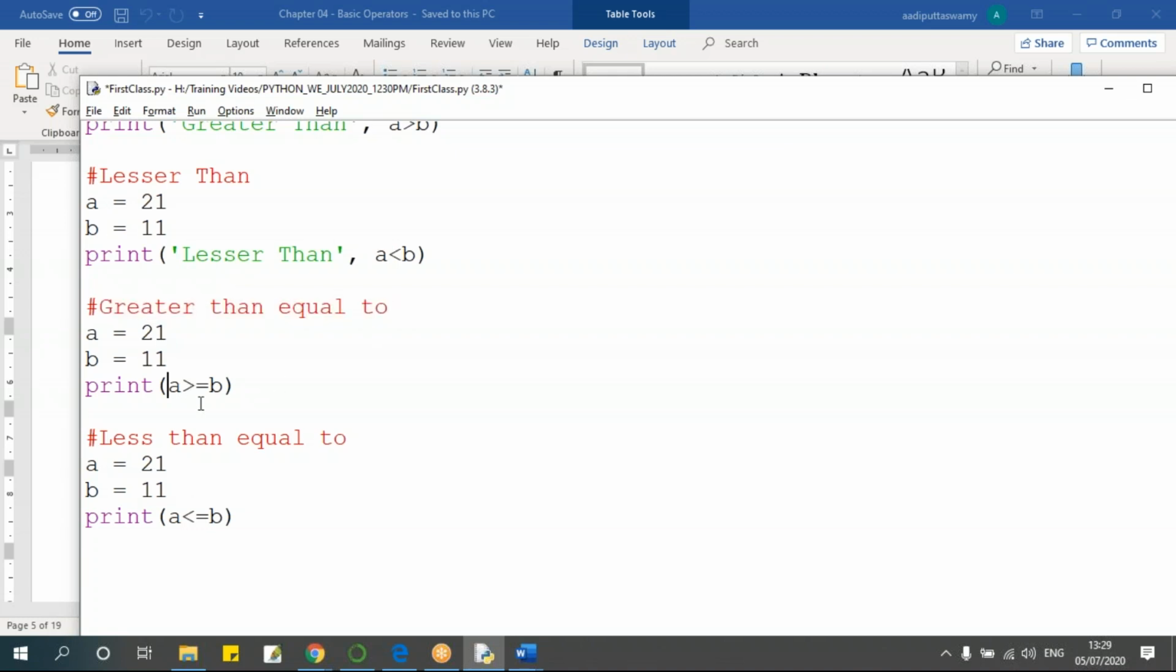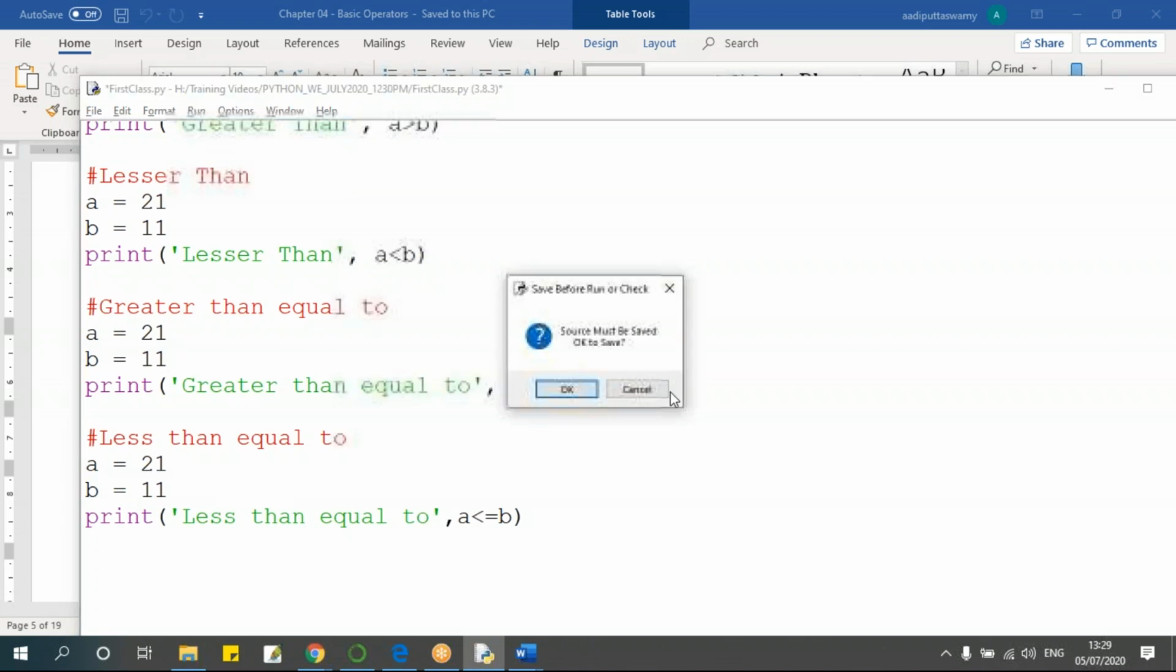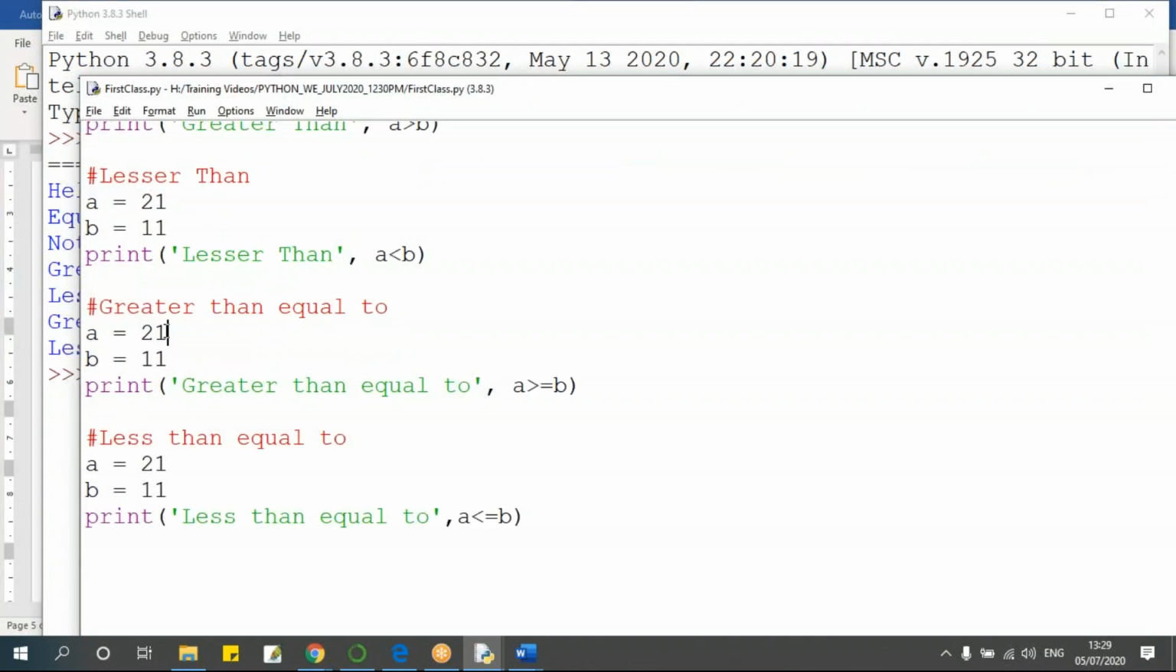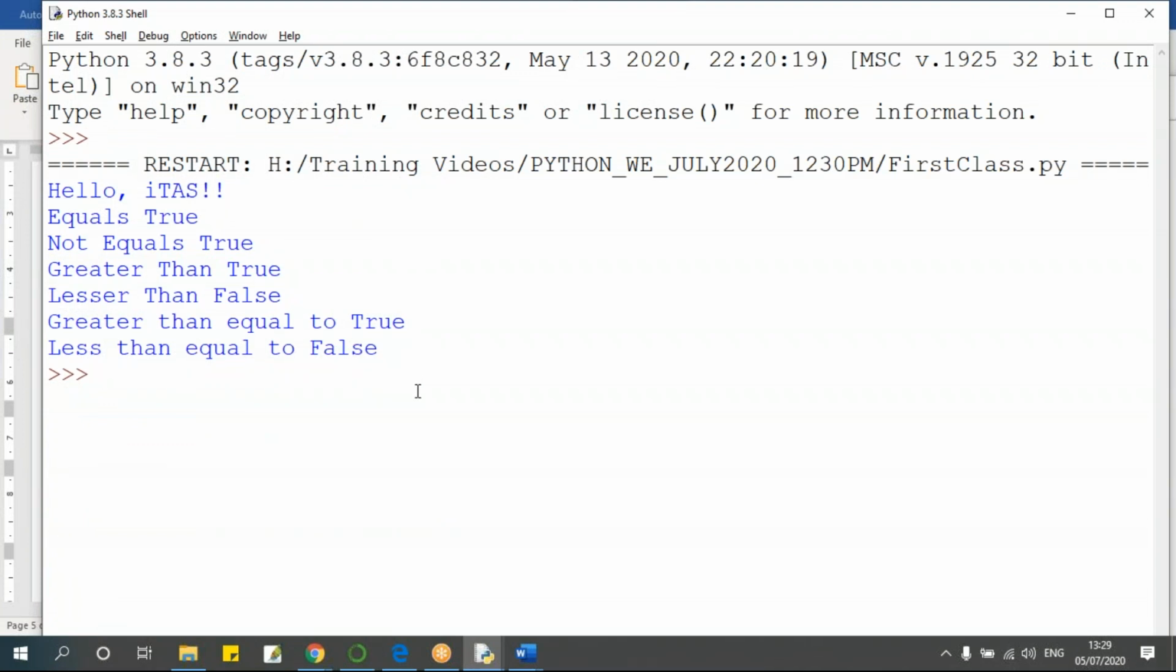Greater than or equals to. Less than or equals to. So depending on the comparison here, I'll get the result. So let me run this. See, so equals to here, whatever the values are there, depending on that I'm getting these true or false values. This is comparison. Right.